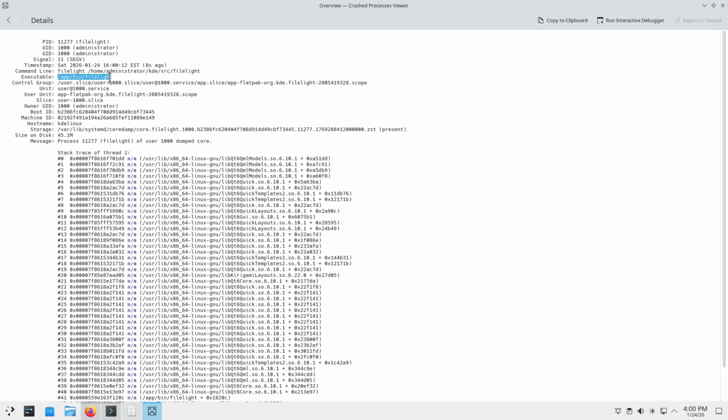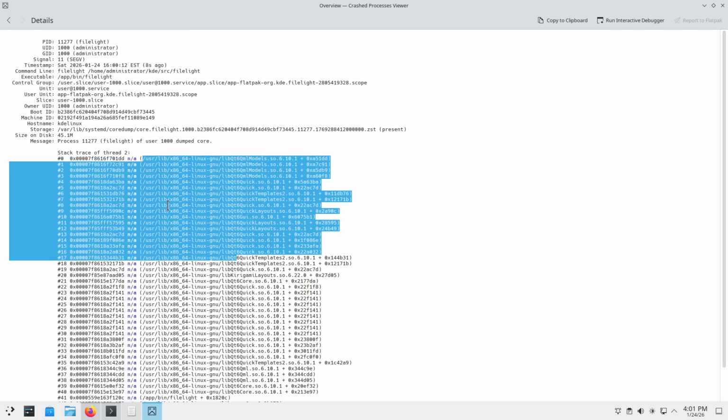So the executable is named /app/bin/filelight, which is a directory that only exists inside the running Flatpak container. All of these files in /usr/lib are not from the host operating system, KDE Linux, but are inside the running Flatpak container while the application FileLight is running. The Flatpak org.kde.filelight application is running.